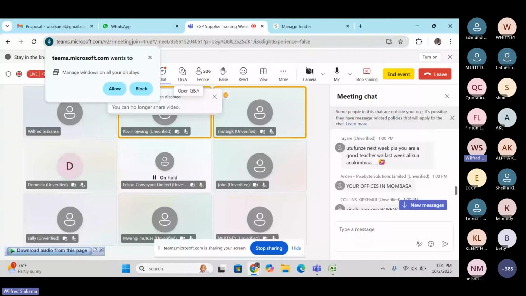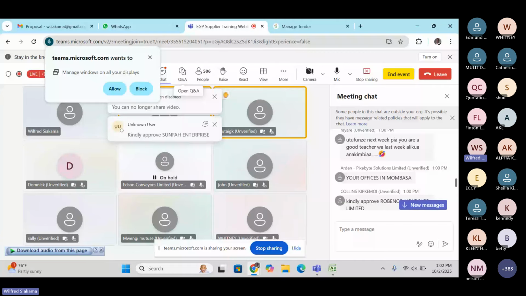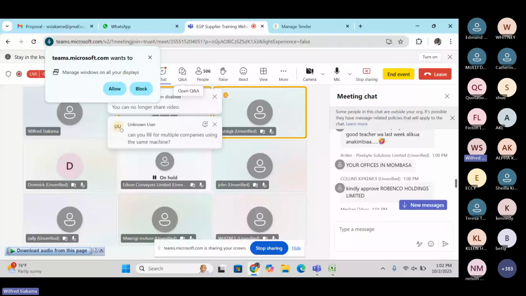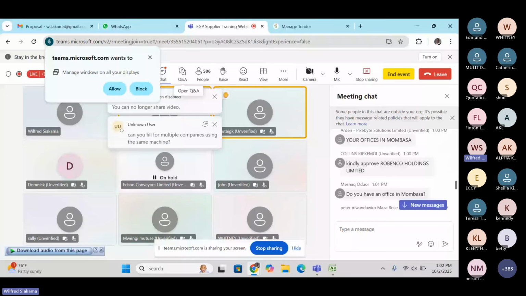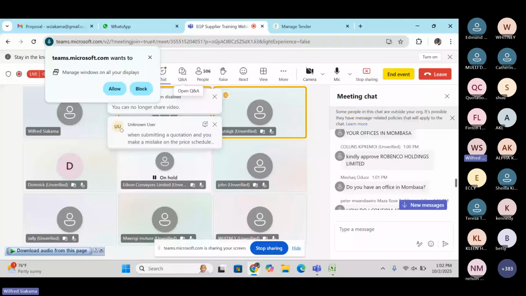Thank you, sir. Your office is in Mombasa? No, currently no. But you can reach out in our emails, in our website. Kindly approve. Thank you. We have taken note of that.